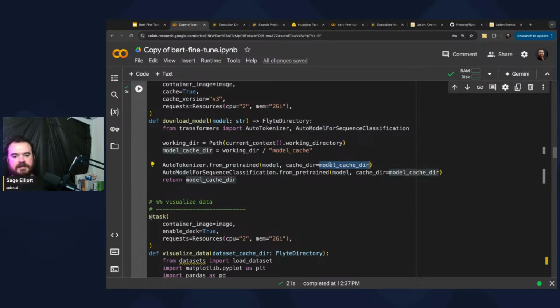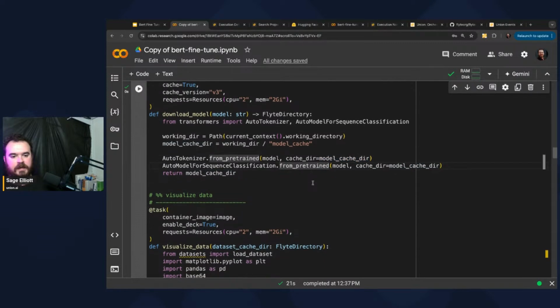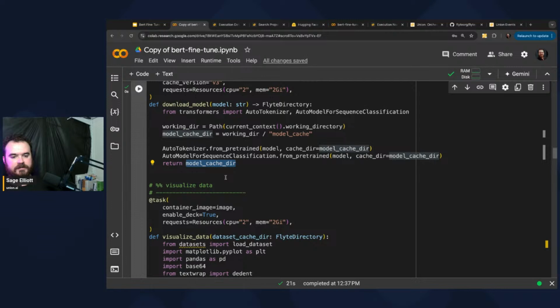And then it's going to save that model to this cache directory, which then becomes a Flyte directory. And then we can reference it later when we pull in a model in another task. And then it should load in these pre-trained weights faster. And yeah, we return that Flyte directory.